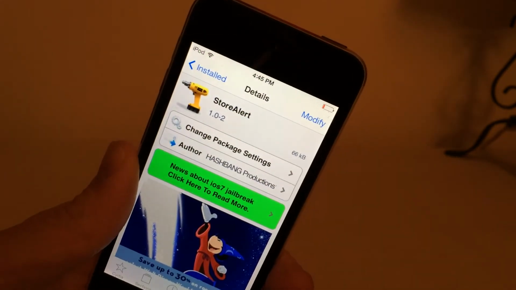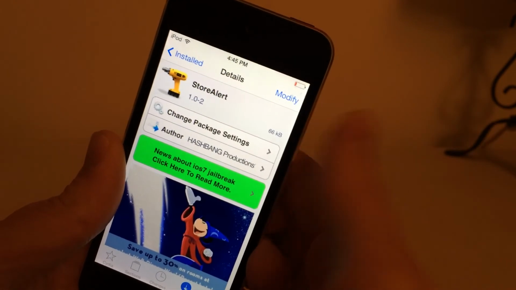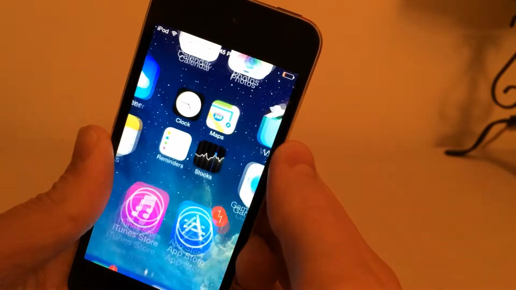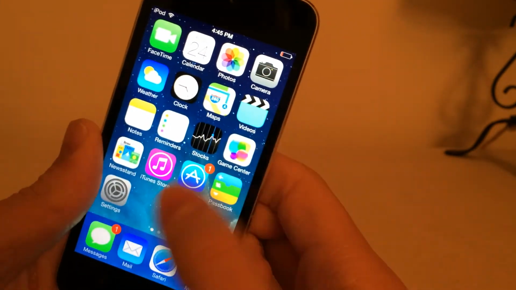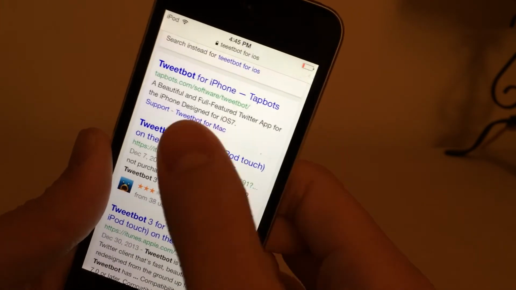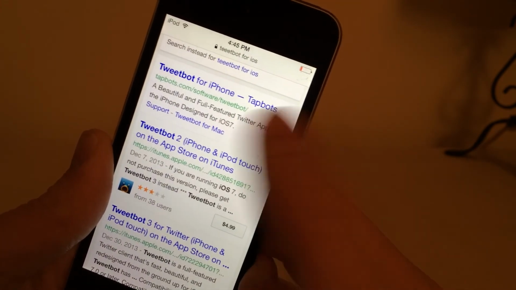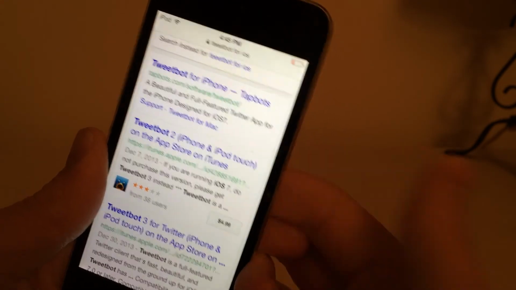And the next tweak I'm going to show you guys is called StoreAlert. It's free in Cydia. And what it will do is it'll basically ask you before a link is opened to the App Store. So if I go into Safari, and I'm going to show you, as you can see, here's the link for iTunes. And if it's an ad, sometimes you'll accidentally click on it. But in this example, obviously, I'm just Googling it. But if it was an ad, it'd be the same thing.